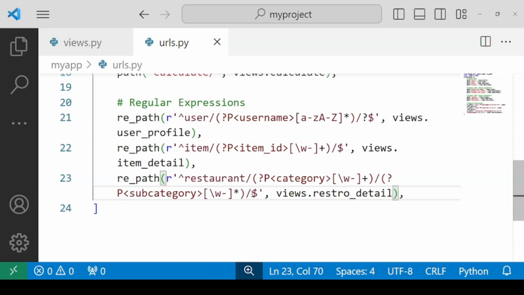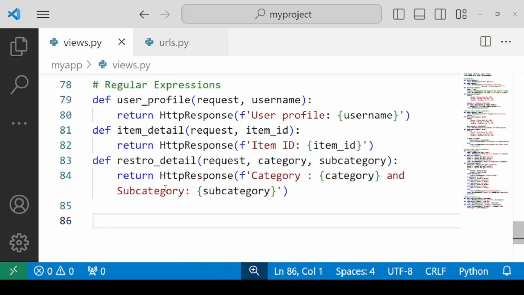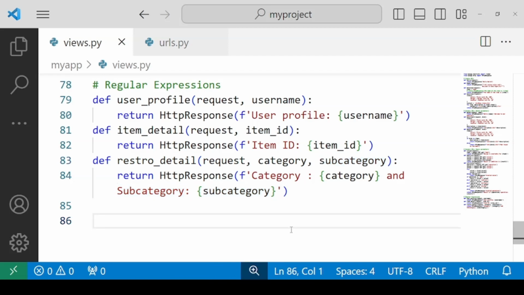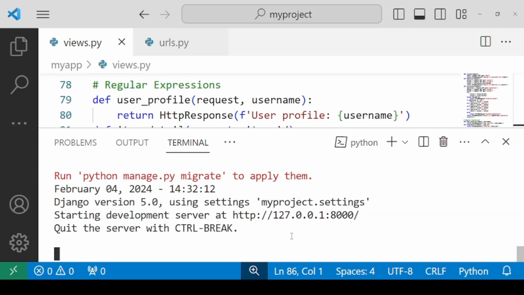For optional, you also need to make your trailing slash optional. So put a question mark here. And this indicates the end of your URL. The function name that we are using is restro_detail. Let's have a look at the function now. So come to the function. Inside the function restro_detail, we have request, category and subcategory, and we are printing the category and the subcategory. Let's check for any problems. Okay, so there are no problems.